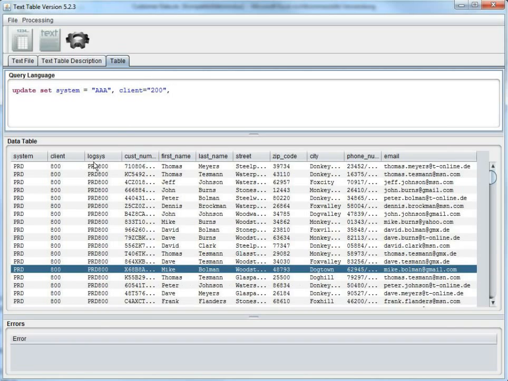and we also need to update logsys. Since logsys is only the concatenation of system and client, we can also do it here. Say logsys equals, I could simply write AAA 200, but I want to show also how concatenation works in the tool. That's also possible. Oh no, it's not system, it's logsys. Say system and concatenate it with client. So also very similar to what you know from database SQL.